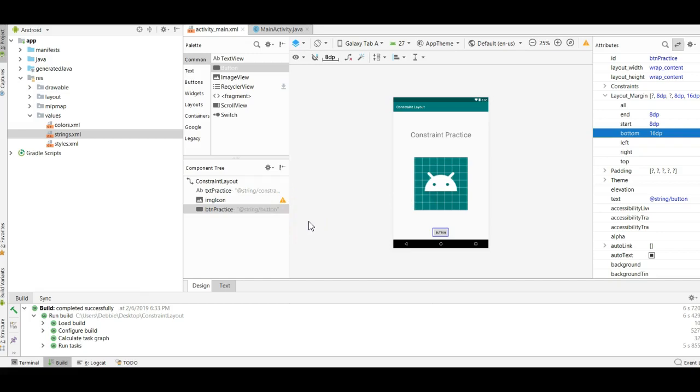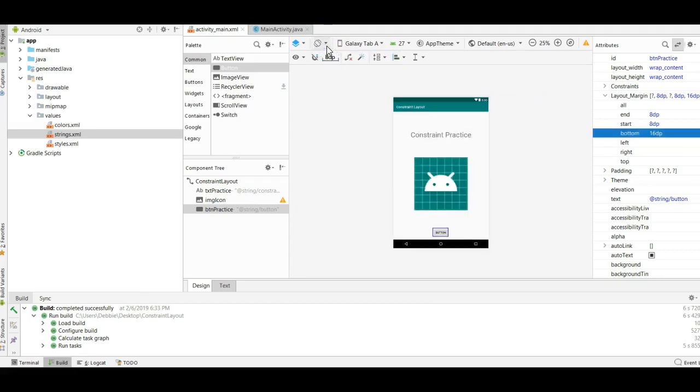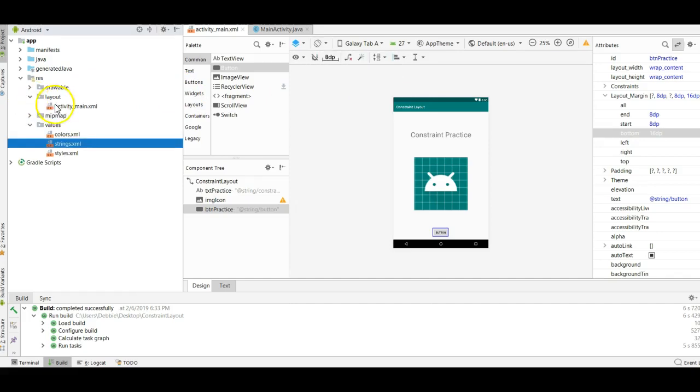Okay, so sometimes you might not like the way your portrait layout looks in landscape at all, and maybe you want to change it and make it look a little bit different when it's in landscape. If that's the case, I'm going to come back here, go into portrait, and choose to create a landscape variation. Before I do that, I'm going to expand the layout folder, and this is our activity main.